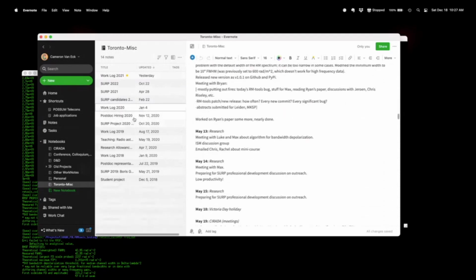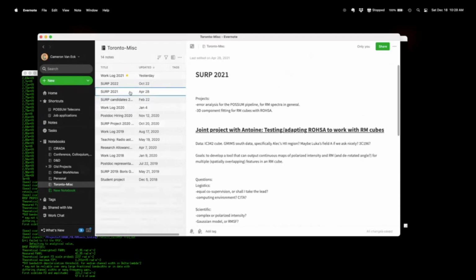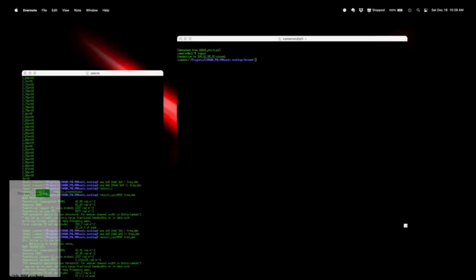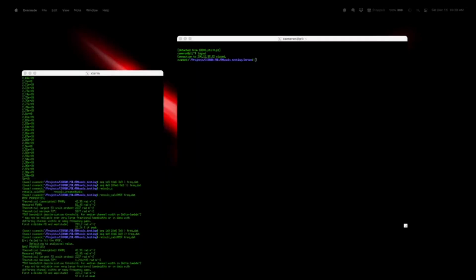Or I've had student projects, and I'll take notes about how student projects are going, which are a bit sensitive. I shouldn't be showing you guys this stuff, maybe. But it's basically useful to stay organized, because it's really easy to lose track of things once you start getting into bigger projects or having a lot going on.